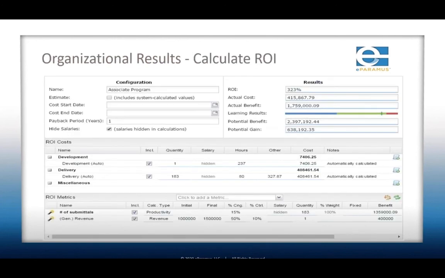When you do an ROI, this is an example of an ROI calculation. This is a capturing of all the costs, right? This is the cost of development, cost of delivery. That's what that is. This is a capture of the metrics, and it talks about the difference in the change in the actual metric. I'm not going to explain how all that's done. It's done through a calculation. It's done through a system.